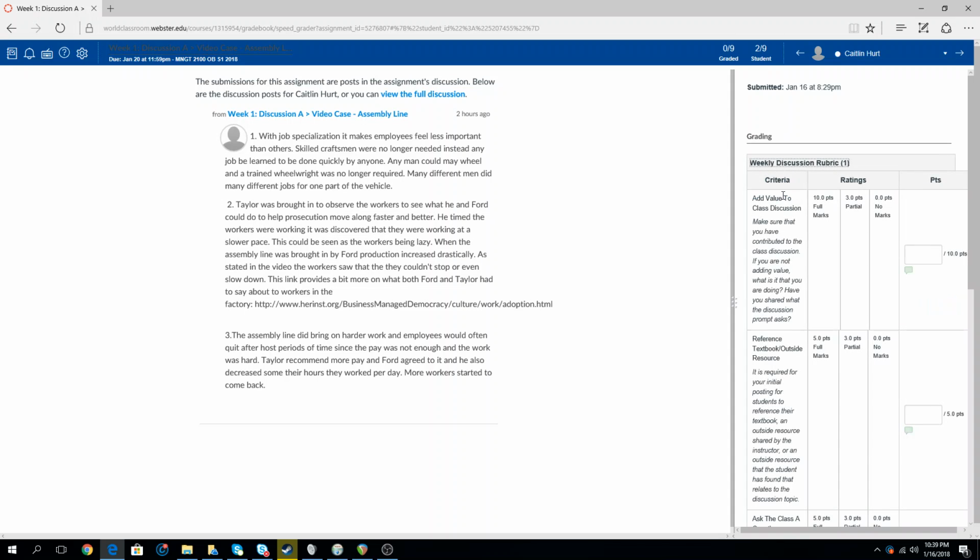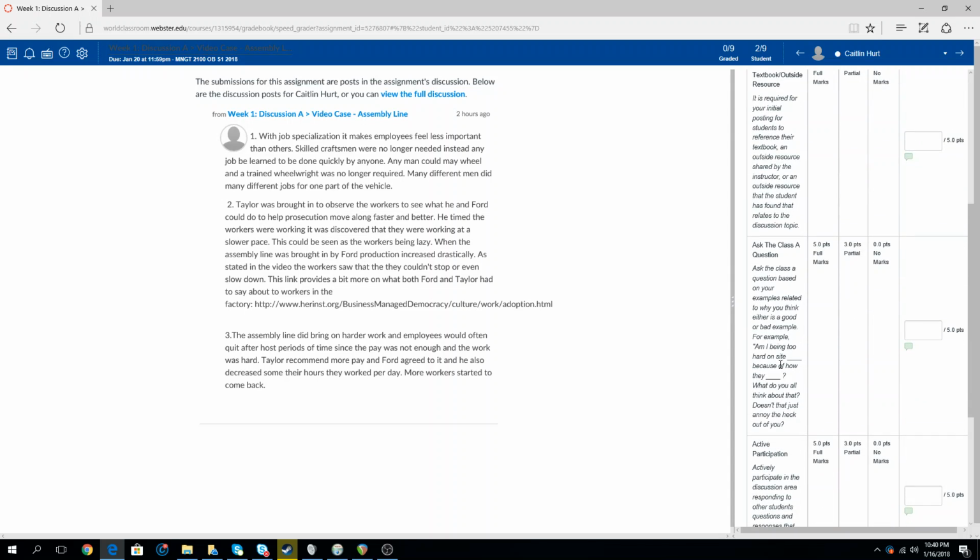Okay, so as far as the rubric goes, making sure that you add value to the class discussion and contribute to discussion. Essentially, I'm looking at, have you provided some good, thoughtful answers to these questions? Looking at referencing an outside resource, an outside text, or the textbook itself, that you've done a little bit of extra homework in terms of relating this to real-world material. And then I'm hoping that you'll end your discussion with a question for the class, something that you thought was interesting, or something that you wanted more clarification on.